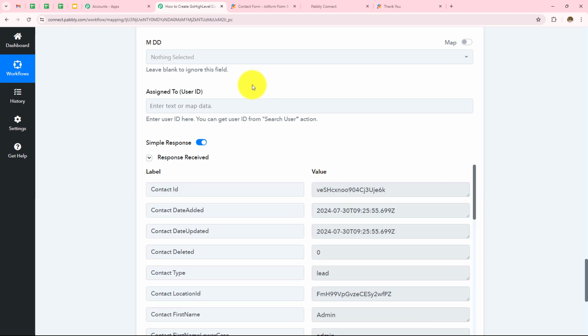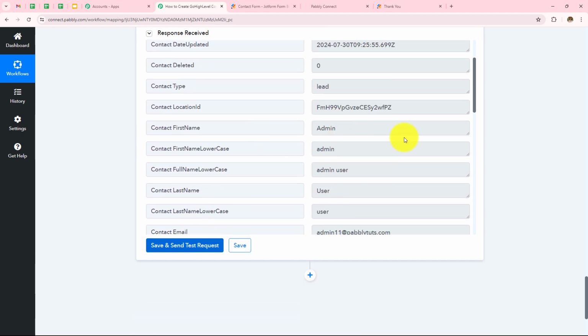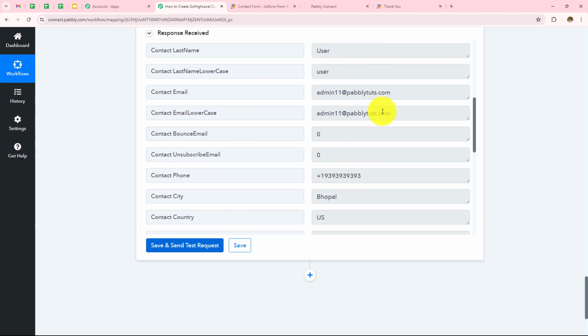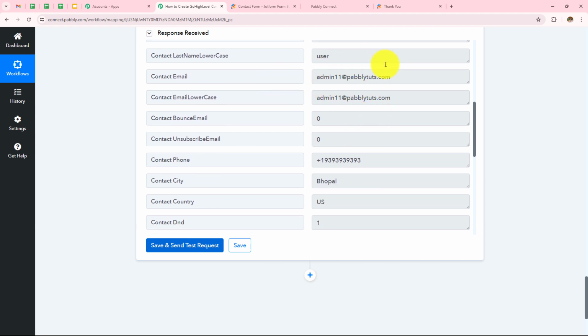Over here we can see we have received the response. The contact ID is this. The first name was admin, the last name was user, email address was admin11@pablitudes.com, city is Bhopal, and the phone number is this. Now let's open our Go High Level account and check whether we have received this response.